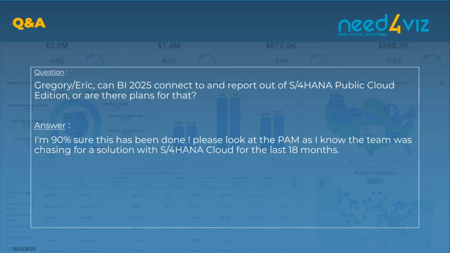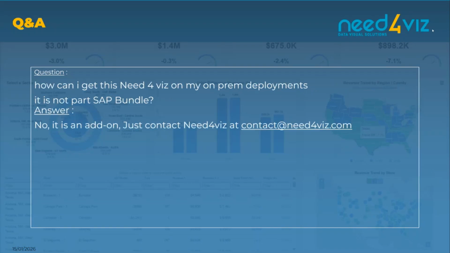This is for Grégory and Eric. Can BI 2025 connect to and report out of S/4HANA Public Cloud Edition, or are there plans for that? And so they responded, I'm 90% sure this has been done. Please look at the PAM, as I know the team has been chasing a solution with S/4HANA Cloud for the last 18 months. I've had those conversations as well, and I can double down on that for sure.